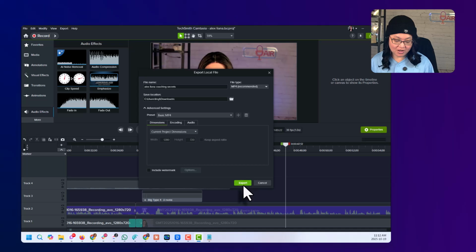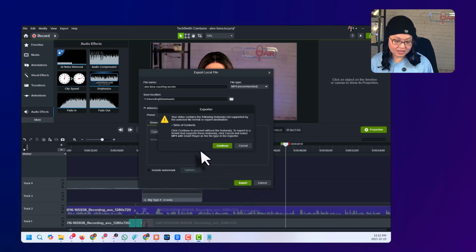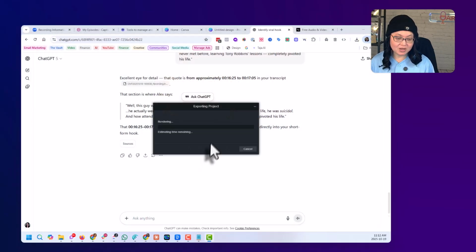Yeah. So then you just click export, and it says it has a table of contents, probably because I added in all those markers. Again, I don't care. It says continue to proceed without the features. Yep, that's what we want to do. So I'm going to do that.